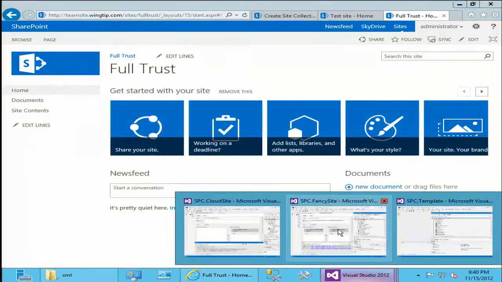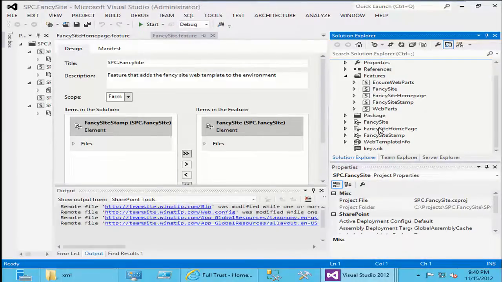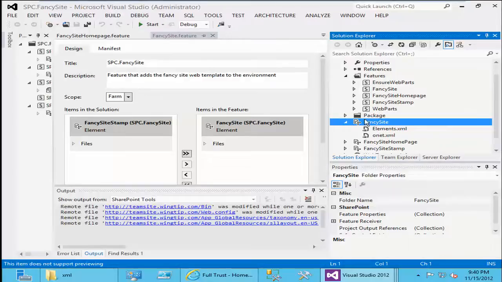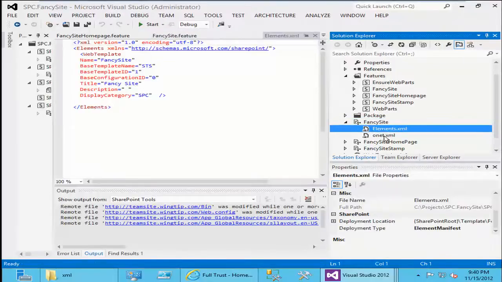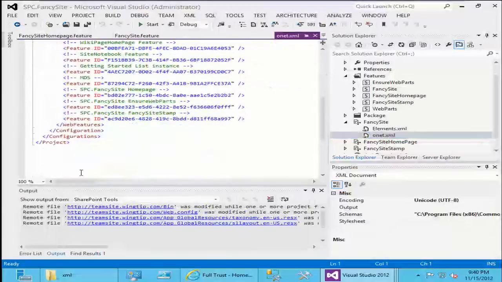If I go into this other Visual Studio solution, we have a fancy site in here. My fancy site is a full trust solution, which also has a web template in it. Right here, fancy site. Same sort of structure with an elements file and an onet.xml file. But I have a couple of custom features in my onet.xml file.